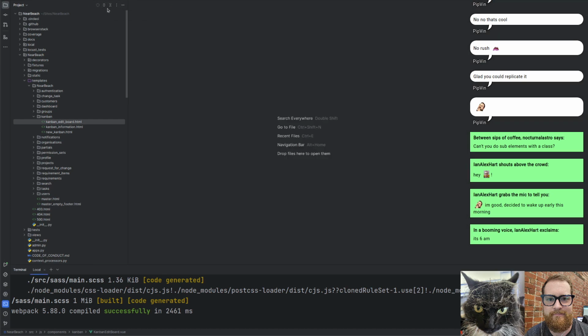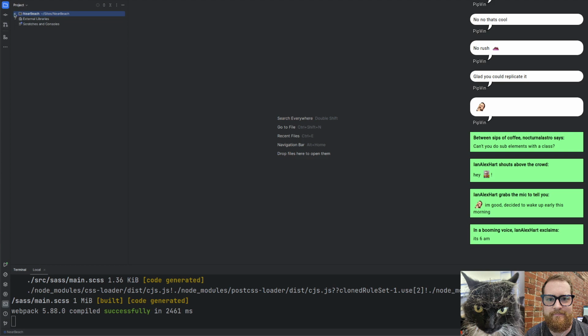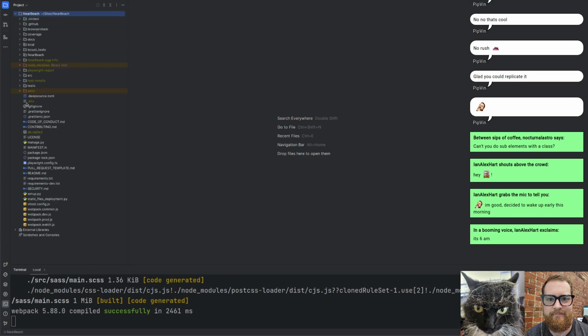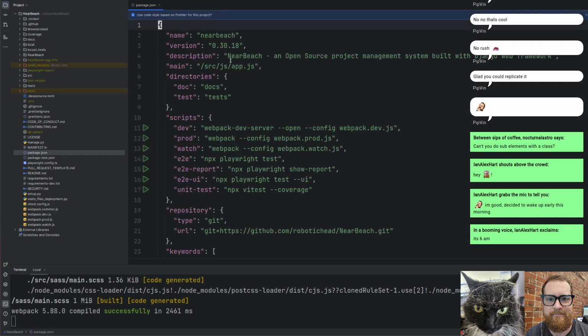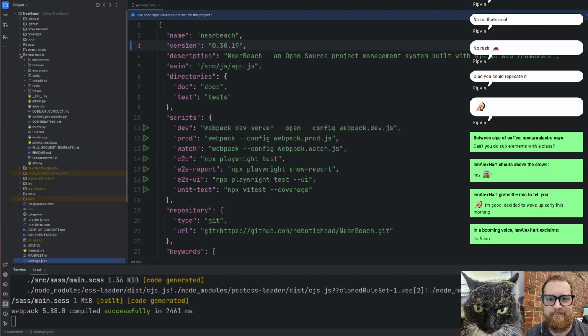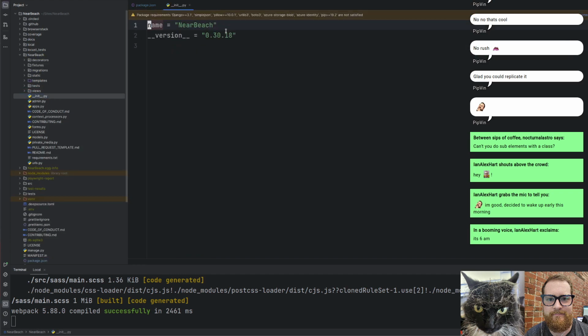Might as well get the release done and then quickly do the documentation. The documentation won't take that long. It's just documenting, hey, these are new features which we got on NearBeach. Just a couple of settings. So we need to update this one. And we need to go into NearBeach itself and update this one.